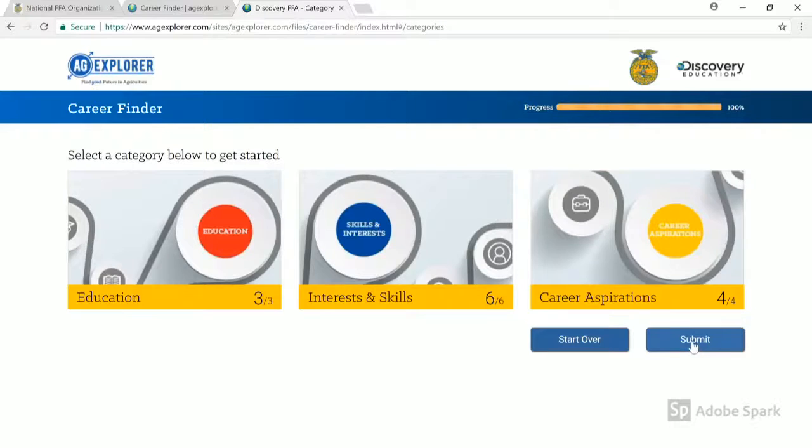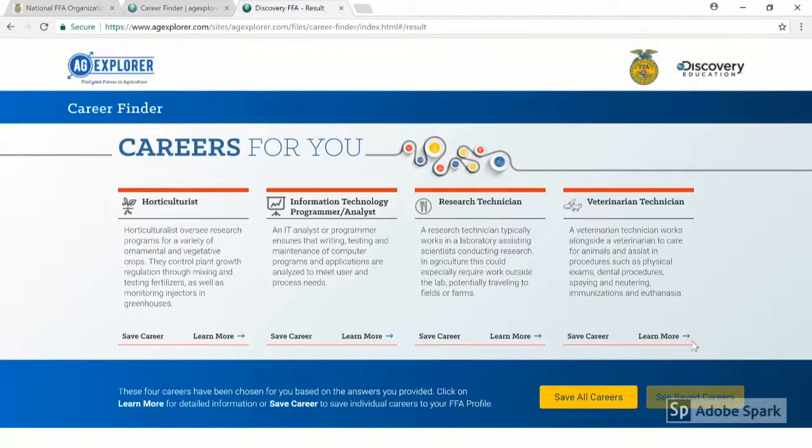And then in the bottom right here, once you've answered all of the questions, there's a new button that shows up called Submit. We're going to click on that, and it's going to show you 4 different careers that would fit them based on the answers to their questions. When a student goes in and does this, they can click Save Career.